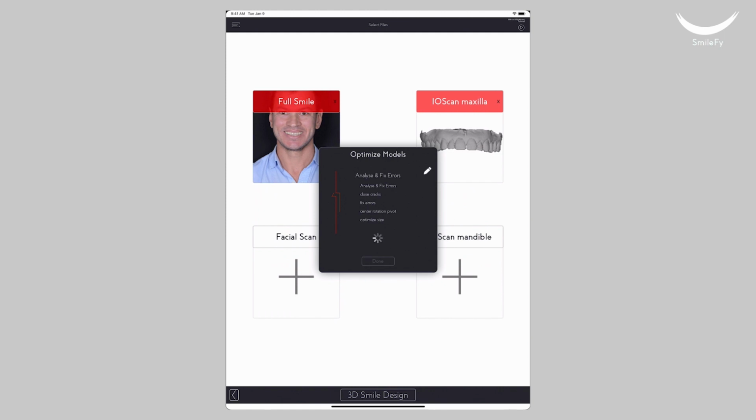The SmileFy software will optimize the file by analyzing and fixing errors, closing cracks, and optimizing your file size. The average time to optimize the model is 3 minutes. Note that you won't be able to 3D print your model if the file is paper thin. At the bottom of your screen, tap Calibrate.